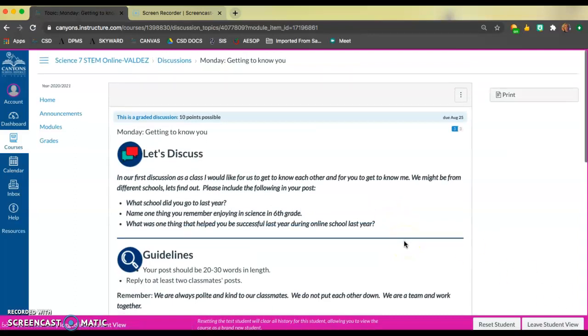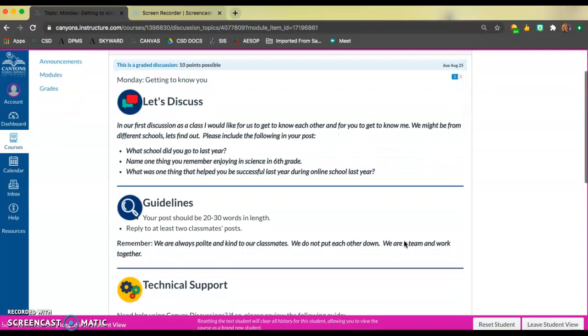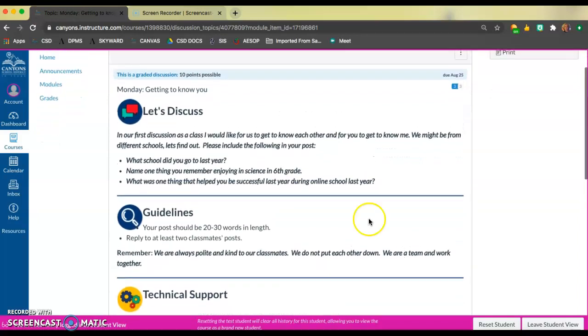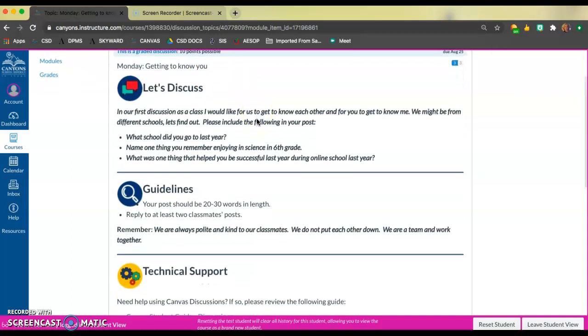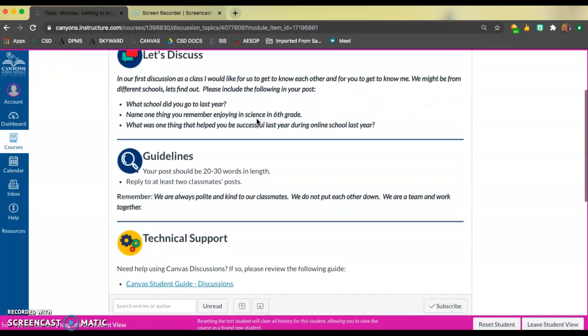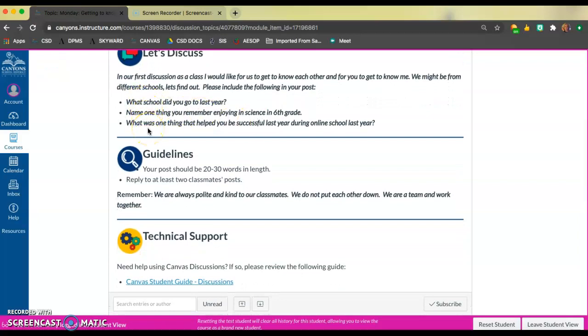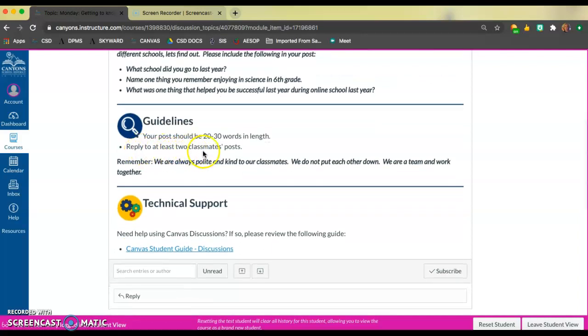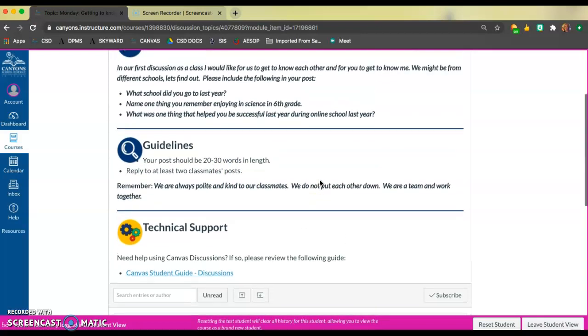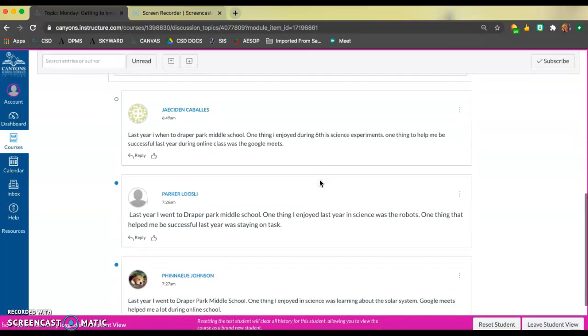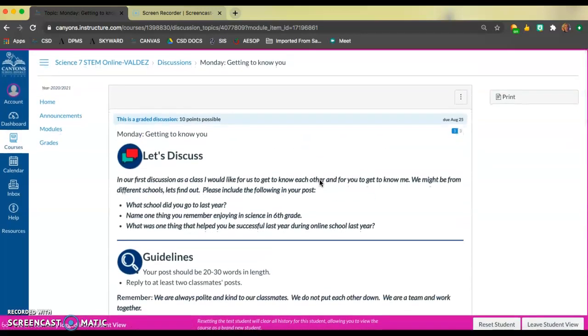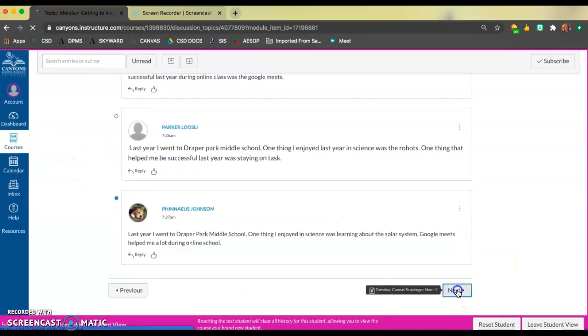Okay, and then I clicked next, so this automatically takes me to the next activity, and this is the Getting to Know You activity. This is worth 10 points. It's a graded discussion. So you are going to answer these questions in the discussion, and you are also going to reply to at least 2 classmates' posts. This is just a good way for us to get to know each other. Looks like some of you have already started. Way to go. Scrolling down, we'll go to next.